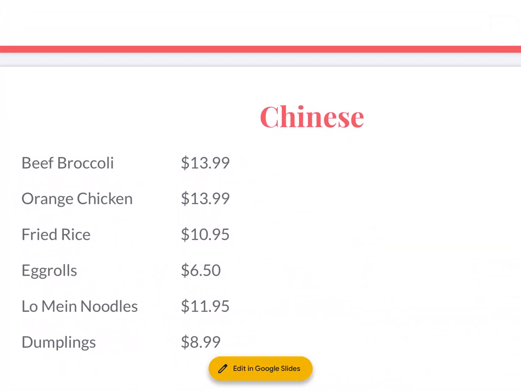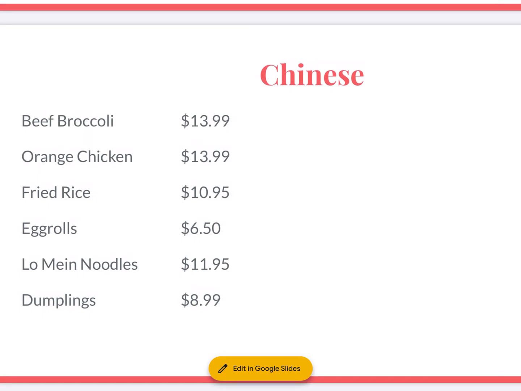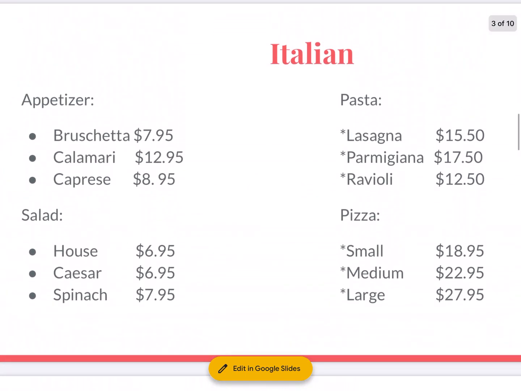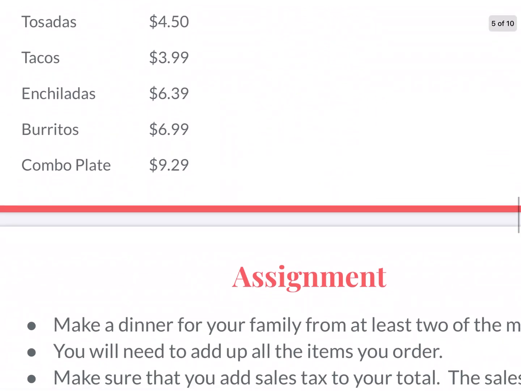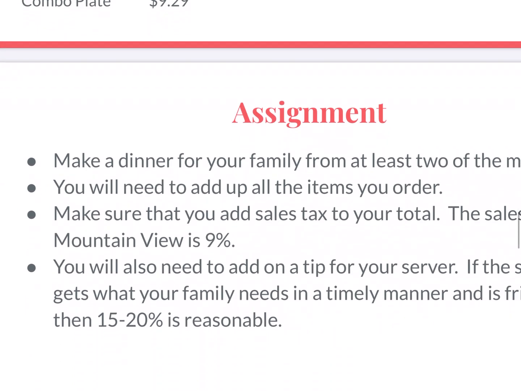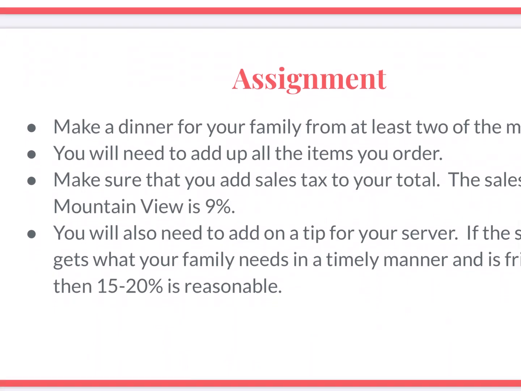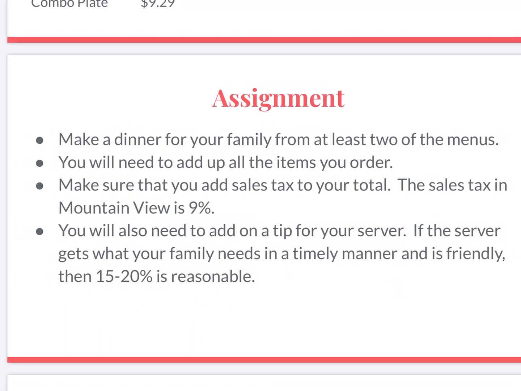Okay, so this is fun, I think, and very practical. So maybe when all the restaurants open back up, you can help your parents. Make sure that you go back through the slides so you can see all the different menus, to use these as examples for how much items cost. And I did get these actual prices off of different menus. And then you can go back to the assignment here.